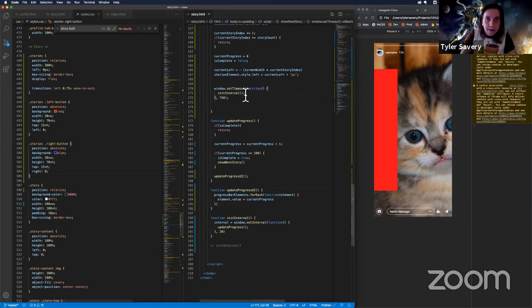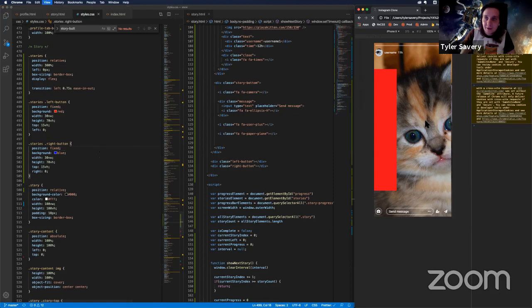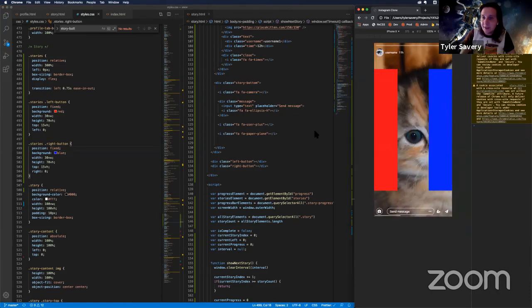Stories, right button, right button, yeah. Oh, right. Because it's within the stories, it is. Okay, I have a good solution here. Instead of absolute, this is a perfect time to use fixed positioning. That's fixed to your screen. Okay, perfect. So it still scrolls, everything's good.